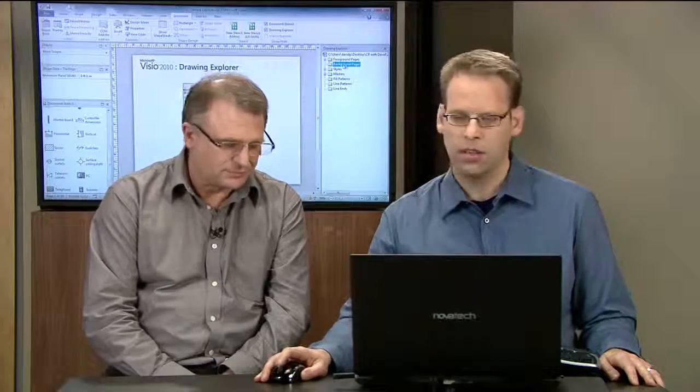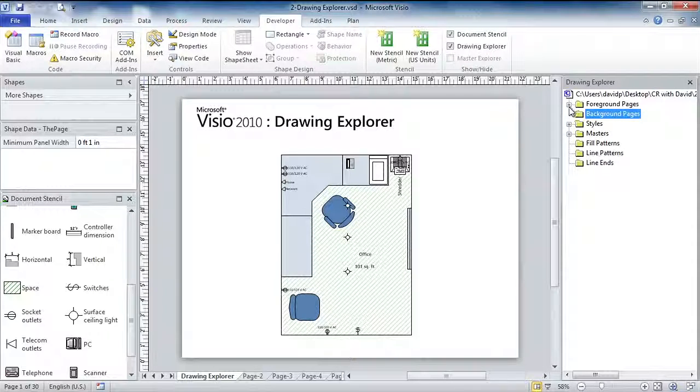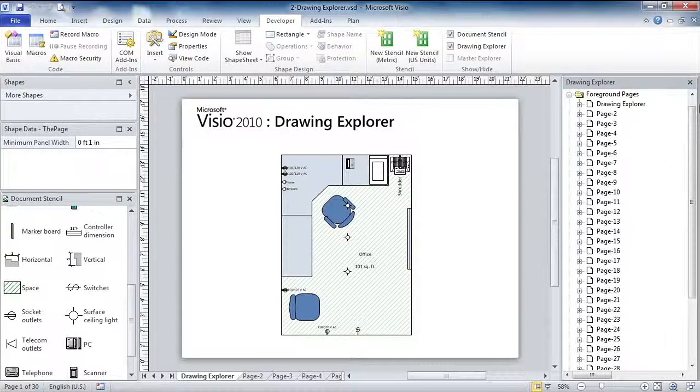There's no background pages in this diagram, but there are foreground pages. The plus gives it away. We'll expand that and you go, wow, my God. I couldn't see all of them down there. If you look down here on the tab, you'll see there's 4 pages. It looks like there's a few more, but did you know there was 30 pages in this document?